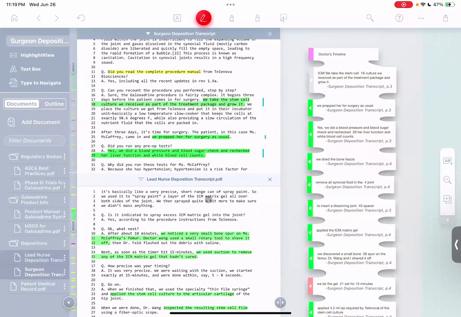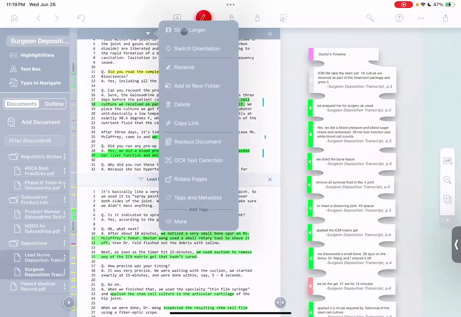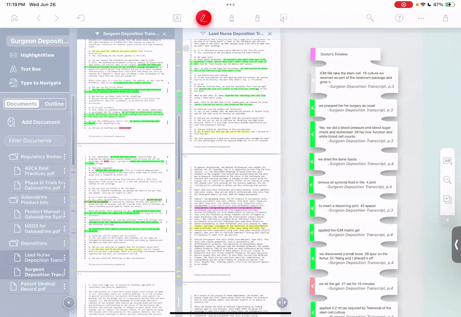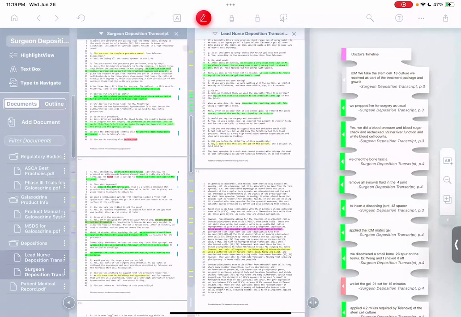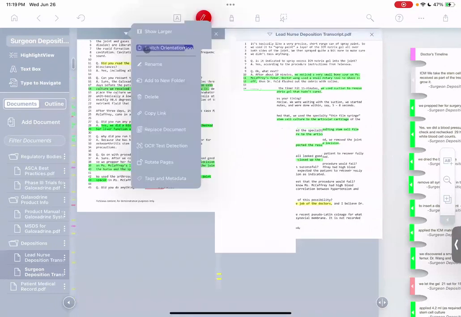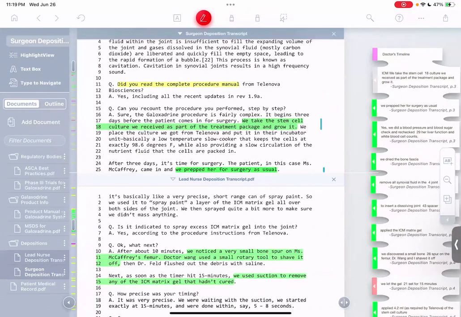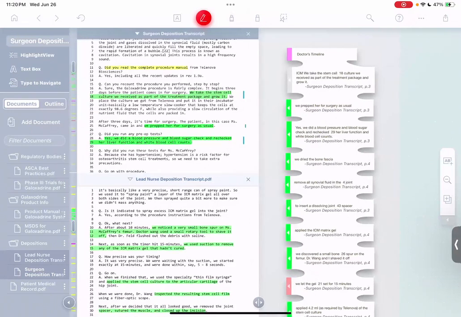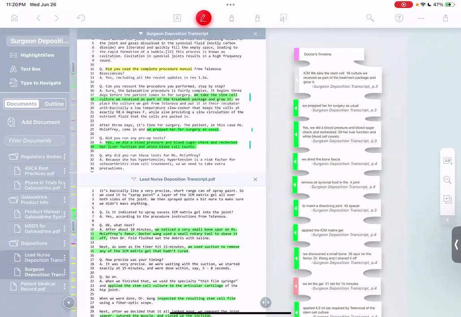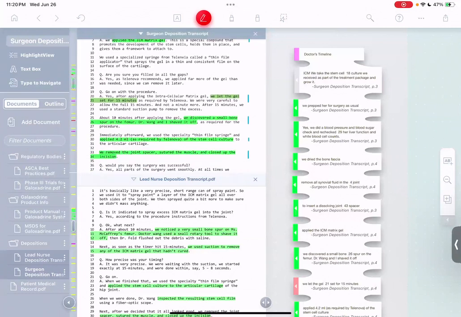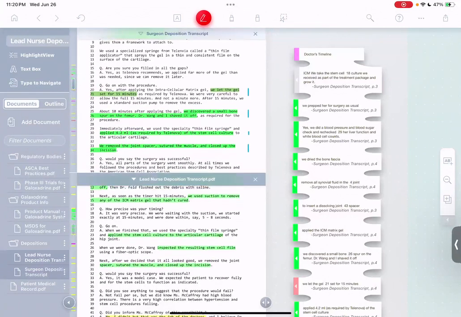Now, if you happen to be using, say, a larger screen device, you might want to switch the orientation. So the two documents are side by side, but on the small iPad screen, I find it a little easier to have them stacked vertically. Either way, very easy. All right, so now looking at these two documents together, I see some more useful ideas here, and I think I may have found something that kind of helps us.